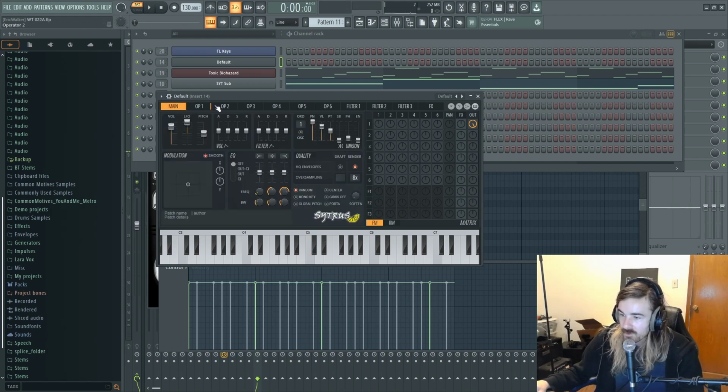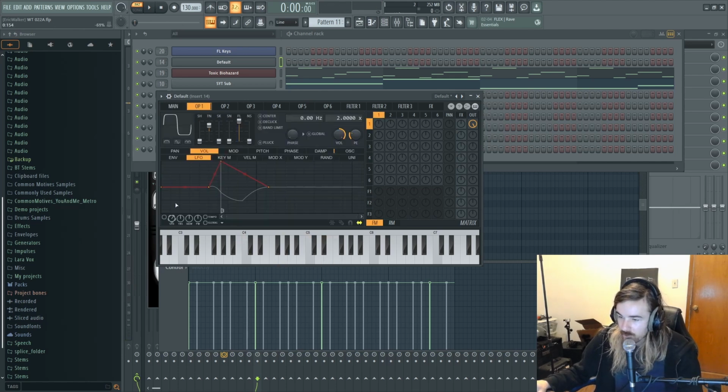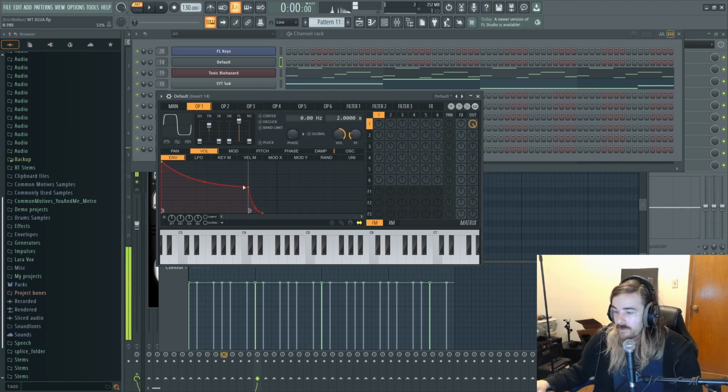We grab a square. We're going to go to the main and turn the order up, the voices. And then we're going to go to operator 1. I'm going to make an envelope for the volume. We want to make sure it's enabled down at the bottom. There's a little circle here. Make sure that's clicked in. We're going to shape our envelope.